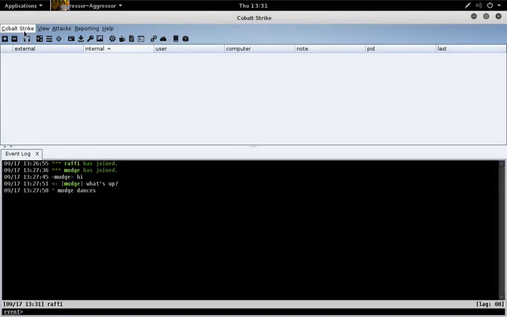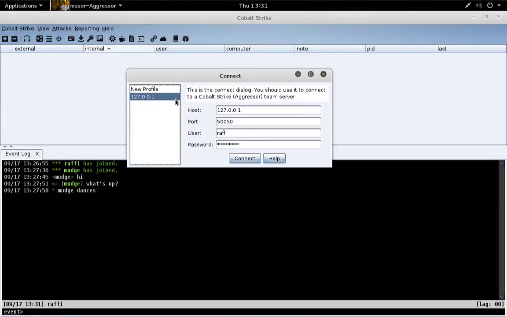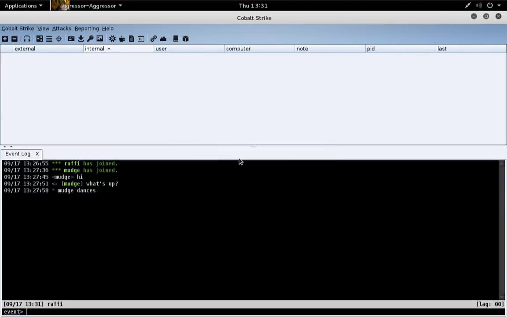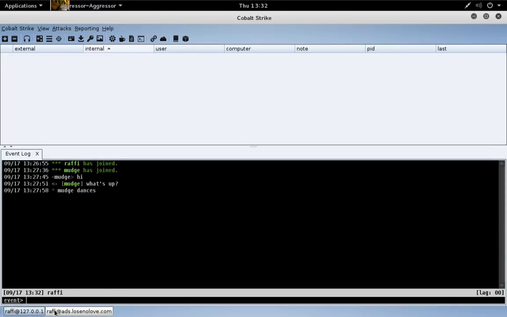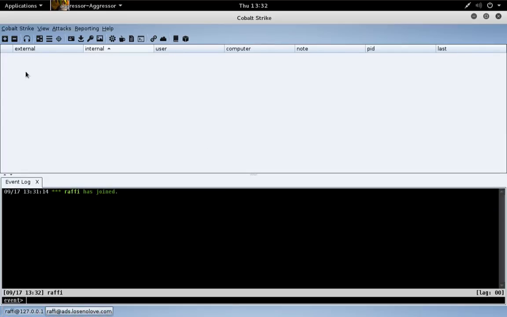Let's go to Cobalt Strike, New Connection, and I'm going to connect to another team server. I'm going to connect to ads.losenolove.com, and we'll put in the password for that server. Press connect. We get the fingerprint, looks good, and here I am on a second team server. You can see that I can flip back and forth between these team servers by clicking the button at the bottom of the Cobalt Strike window.